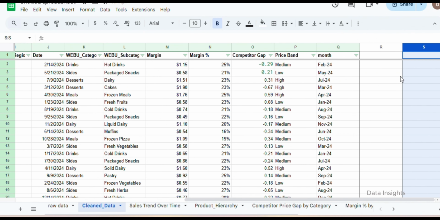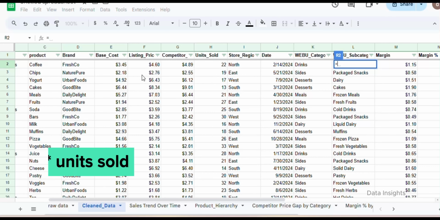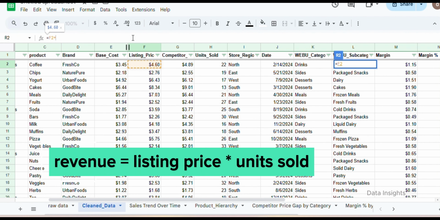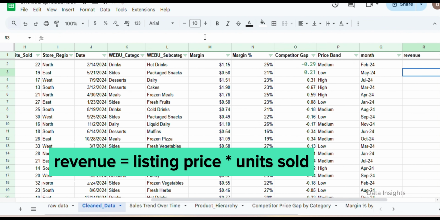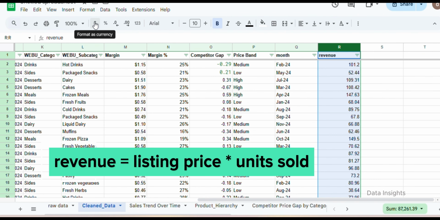Next, we are going to insert two more columns, where we find out the revenue, which is the listing price times the number of units that have been sold, which gives the revenue. To fill out the entire sheet, we use the array formula and change the format to currency.